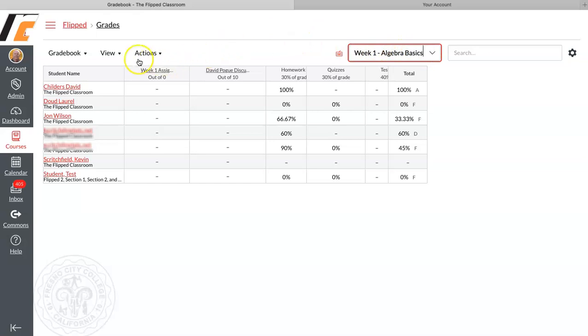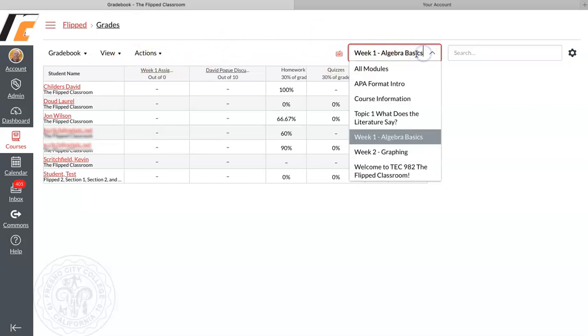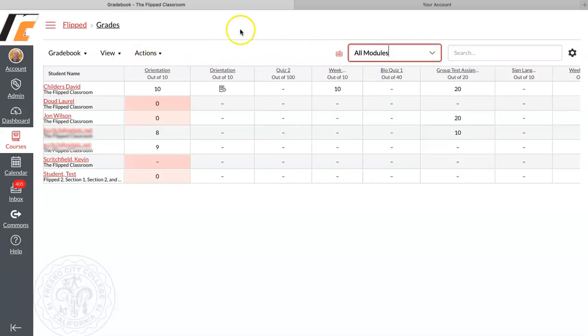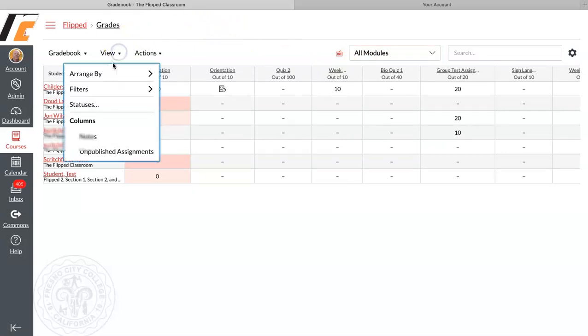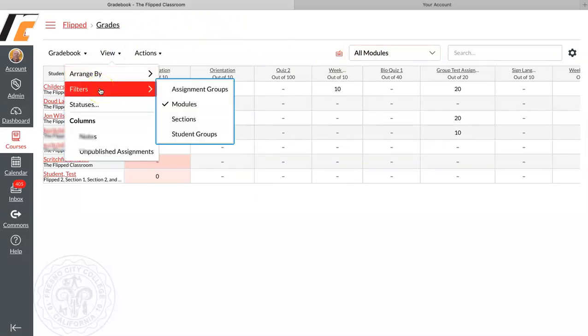I like that. I'm actually going to take this back to all modules and then under view, go to filters again. If you cross-list your courses, you can view just one section at a time here if you would like. And again, if you group your students into groups, so let's say you're grading a project that's done in groups, and you want to just grade one group at a time, then you can arrange it by those student groups.